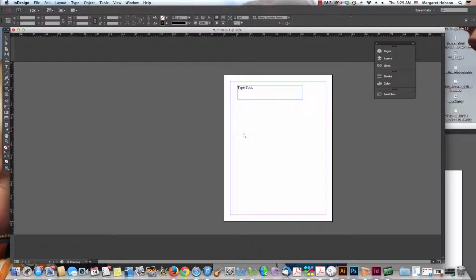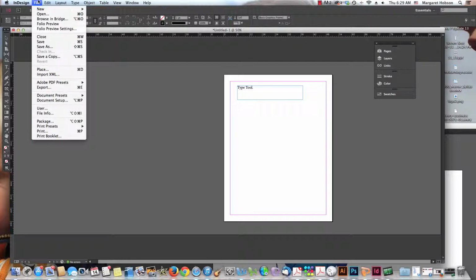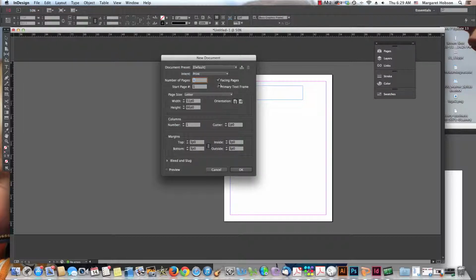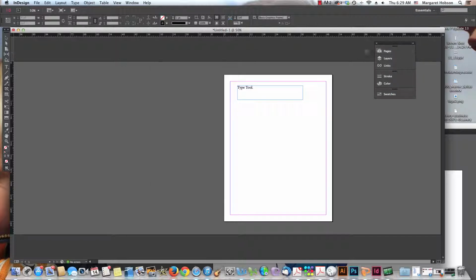All right, so I just wanted to take a look at something that I didn't go over at the very beginning. So if I come on in, I want to start over, File, Document, New. This was an important piece, this whole idea of facing pages. So what does that mean? Well, if we want to have pages that are facing one another, we need to make sure that we check this box. Now, I did check that box. So let's take a look.